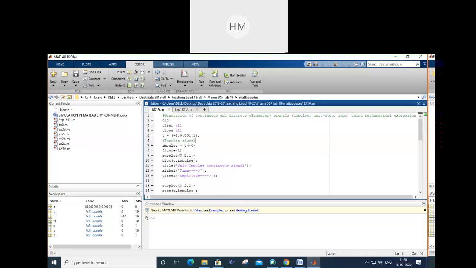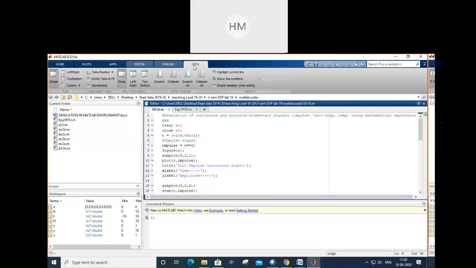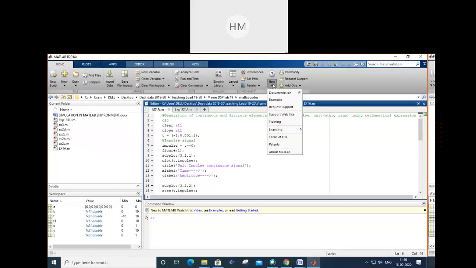Impulse signal will be generated. At t equal to 0, impulse will be generated. Figure 1. What do you mean by figure 1? Who can tell? नहीं समझ में आता तो मैं क्या करूँगी?